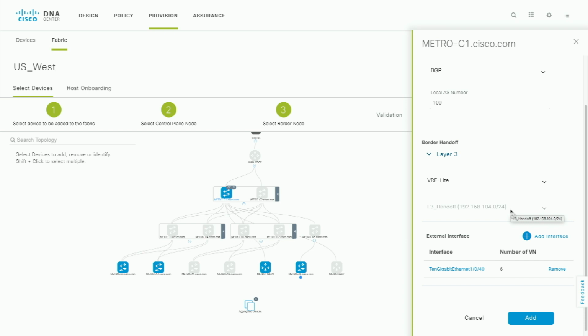I've also already defined an IP pool that is going to be used to configure all the /30s on the interface of my border. And then you define the interface, or interfaces, that are directly connected to your Fusion router or your firewall.